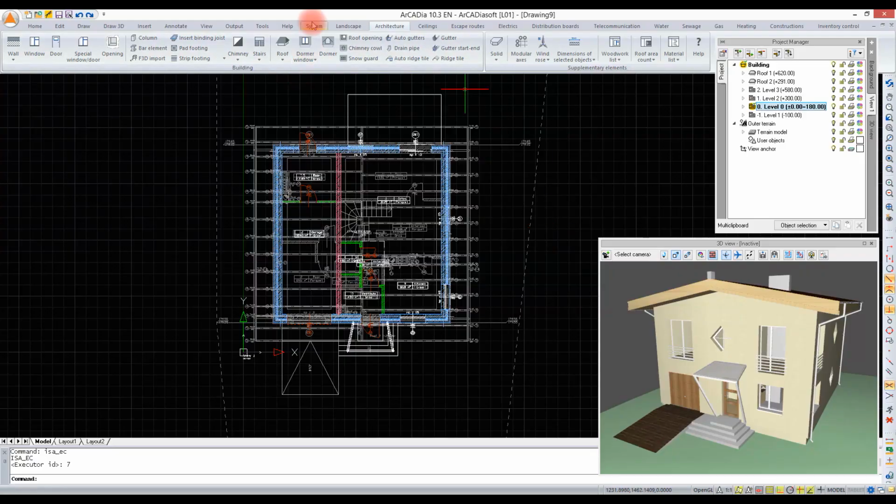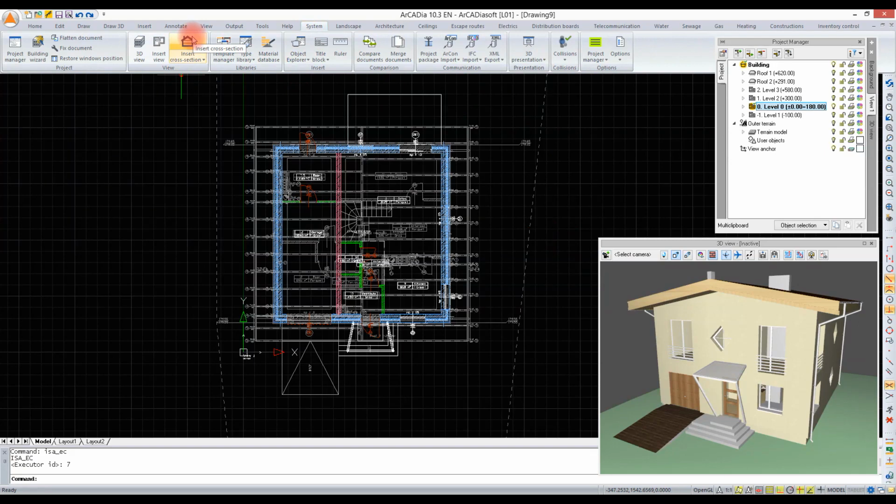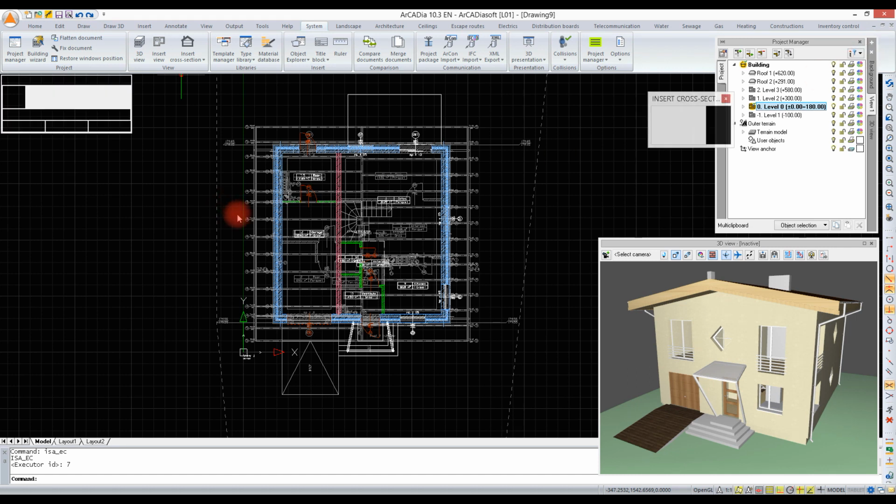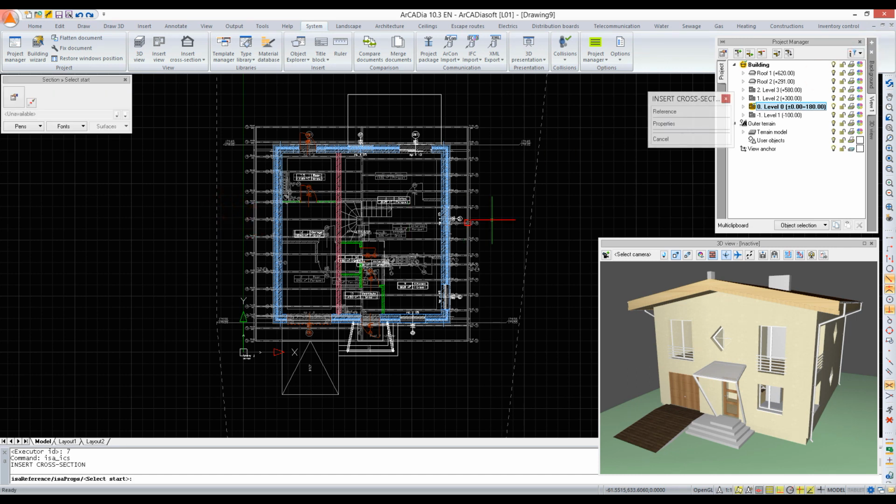Cross-sections and elevations are defined with the same option in the ArCADia Architecture program. The Insert cross-section option is available in the Systems tab. In the Project Manager window, in the top right corner, under the plus icon, we also have the Insert cross-section option available. We can choose this option from anywhere.